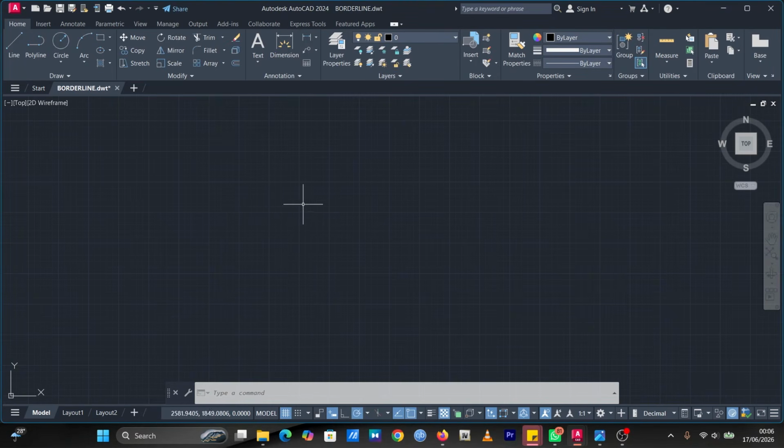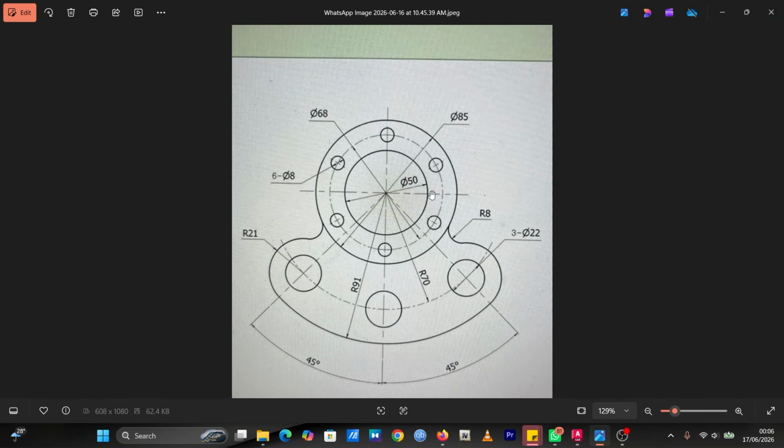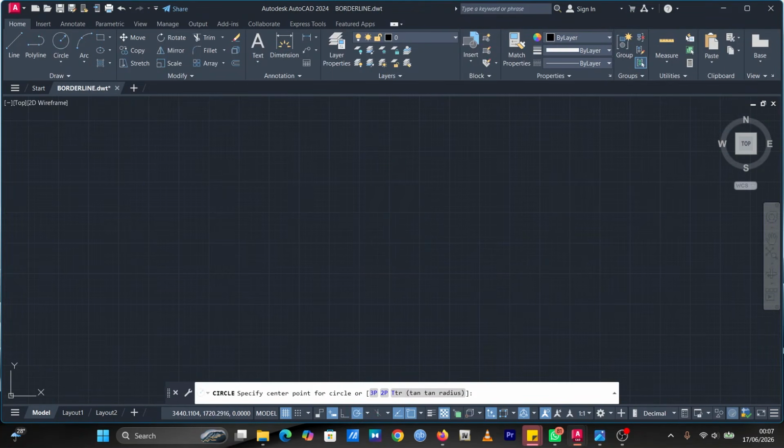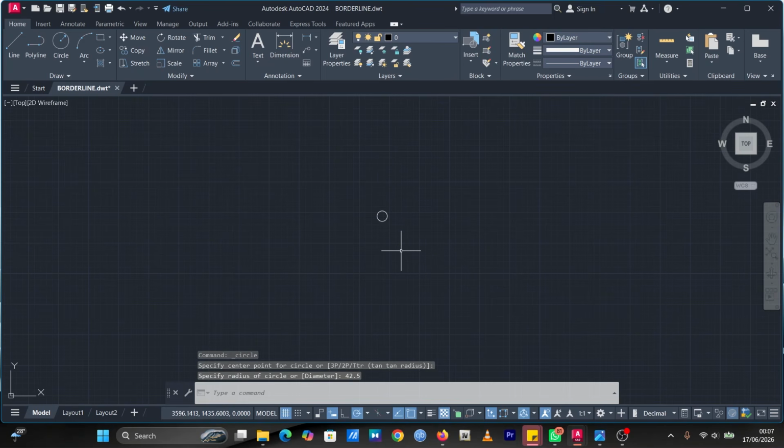So you have your page right here, and in our previous videos we already did our layer settings which we'll be needing in this video. So let's get started. You first pick your circle, and the diameter for the circle here is 85, so the radius is going to give us 42.5. The radius for this outer circle is 42.5. So we draw our circle, and then we input 42.5 to get the radius. Then after that, you zoom in with your scroll button.